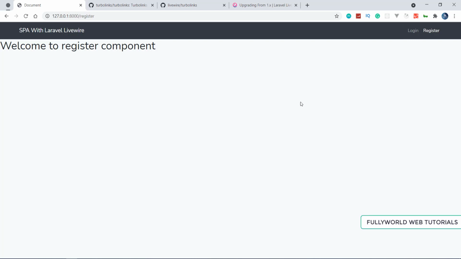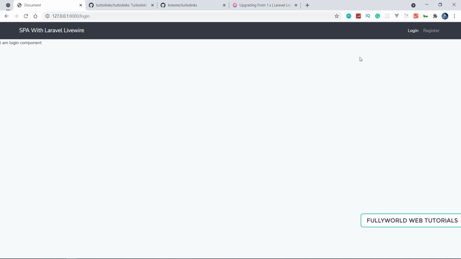So this active class is completed successfully. Now we have to use the turbo links. See why we are using turbo links: this is a single page application, but we don't want to refresh this page when we navigate. When I click on login, see that our page is reloading. Here see that our page is reloading, but we don't want this. So for that we have to add turbo links.